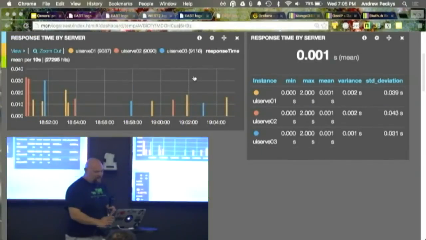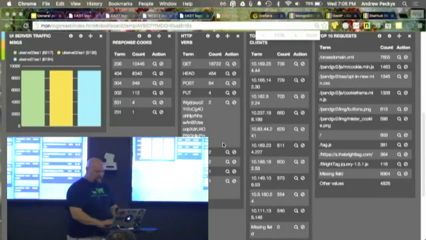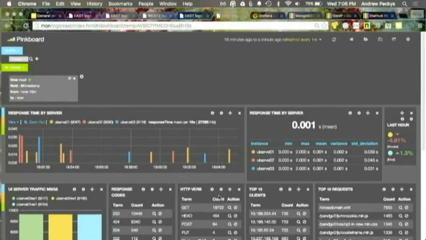Other things. This is an example of what we're doing, and it looks a lot better. Wait, let me do this. Yeah, there we go. It looks better when it looks like that.